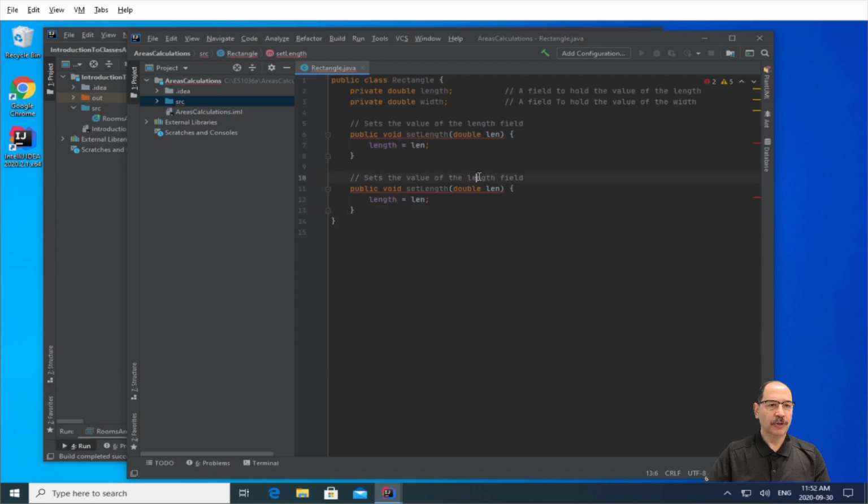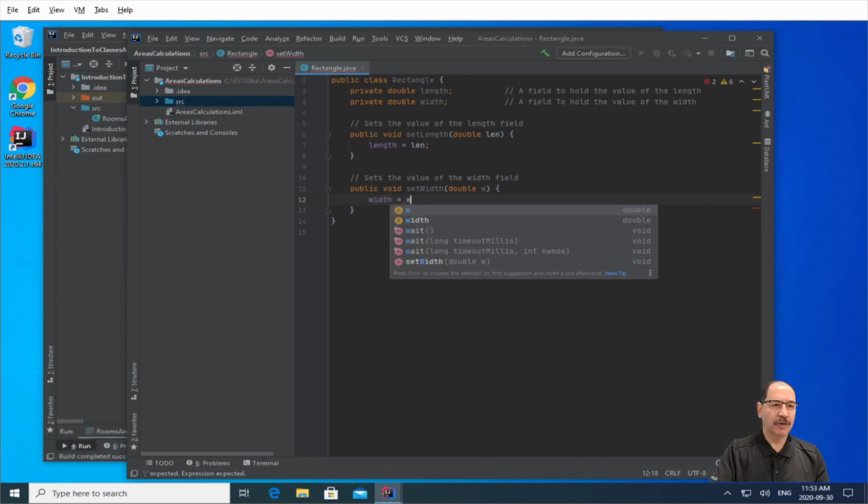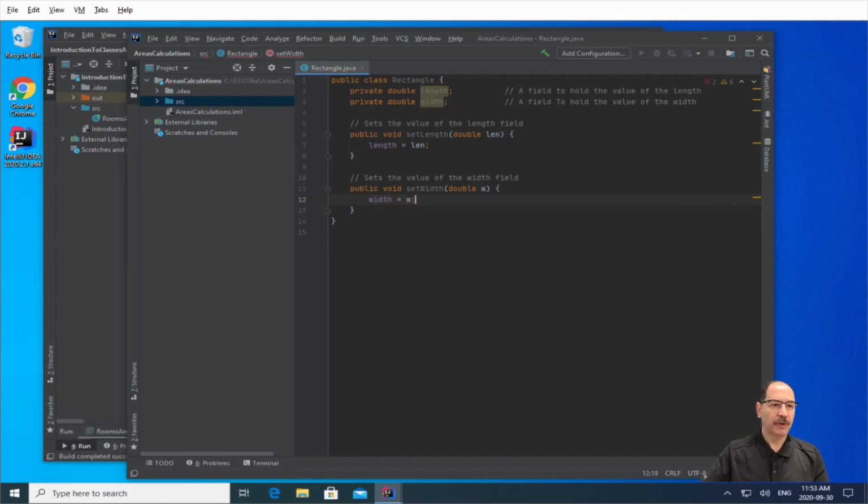I need to repeat the same thing for the width. So we need to send here for the width, and again it should be public void, and then here we need to set for width. Let us say that my parameter is named W, and then I need to change my width field with the incoming value W.